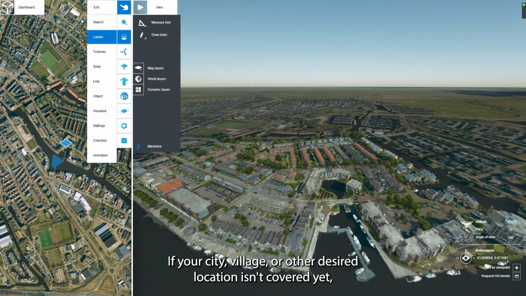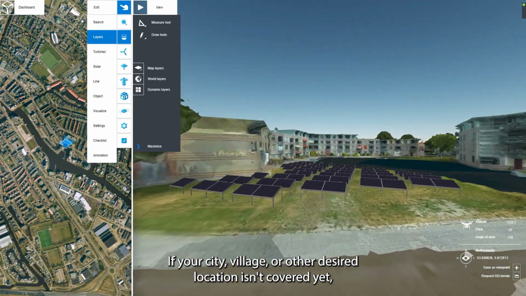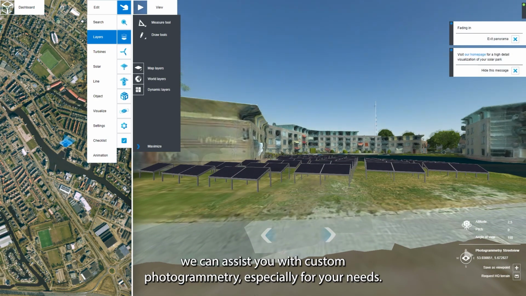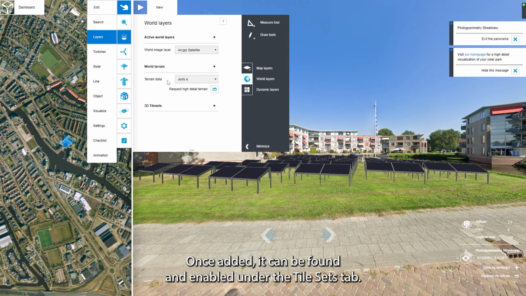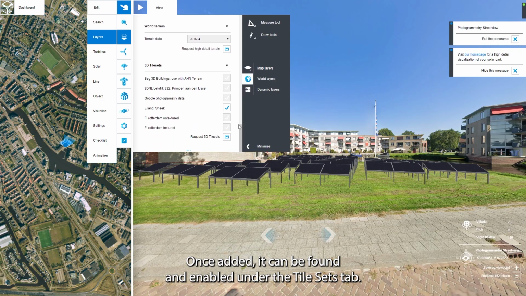If your city, village, or other desired location isn't covered yet, we can assist you with custom photogrammetry specially for your needs. Once added, it can be found and enabled under the Tilesets tab.